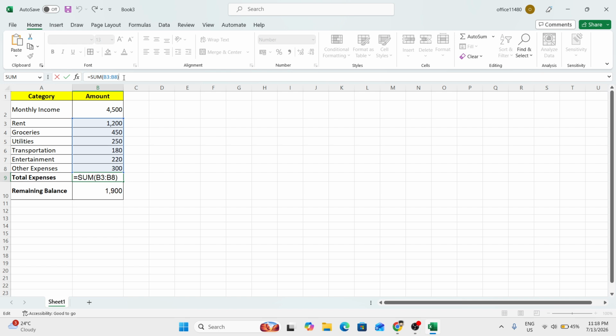This formula adds together all the values in that range, which represents your expense entries. After typing the formula, press Enter, and Excel will automatically calculate the total for you. Make sure the expense amounts are entered as numbers so the formula works correctly.